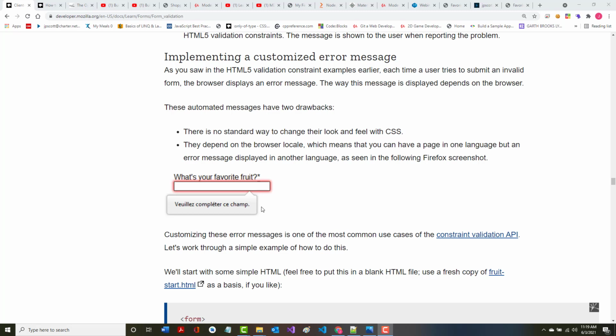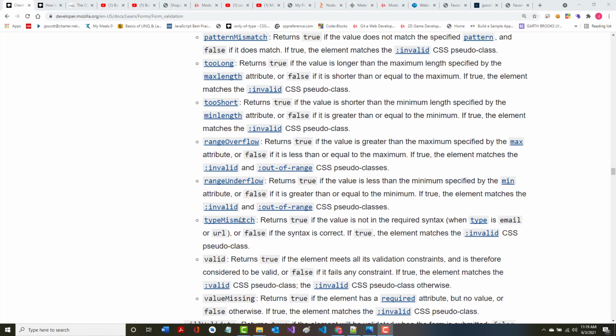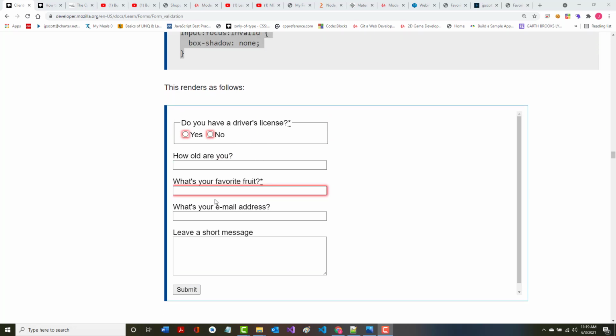Implementing a customized error message. As they mentioned there, as you saw in the examples earlier, each time the user tries to submit something invalid, you get the default browser error message. So it may differ depending on what browser you're using. So in other words, if I go back to this one right here and I click, notice I get please select one of these options.